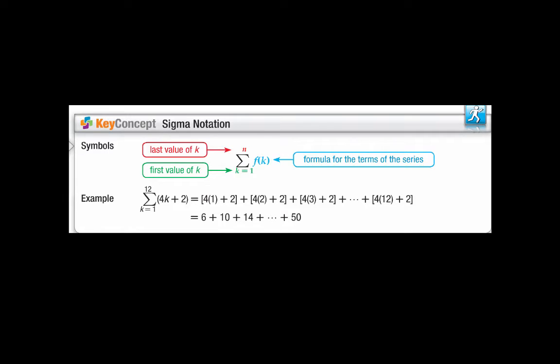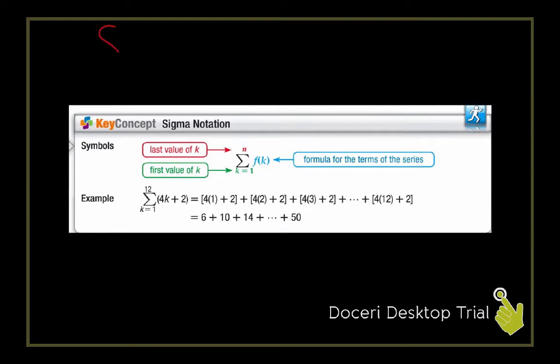Okay, let's talk about sigma notation real quick. So you've got this in your notes, on your note sheet there. Sigma notation is just a way to write a series, okay? And a series, all a series is, is a sum of a sequence.